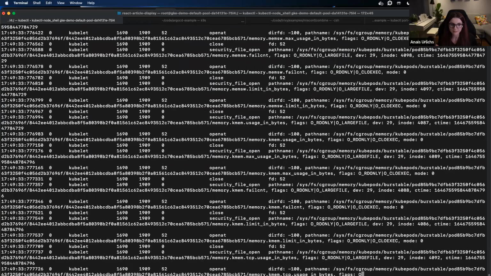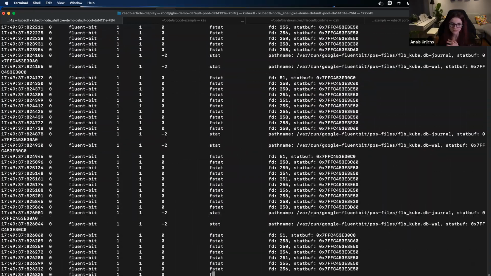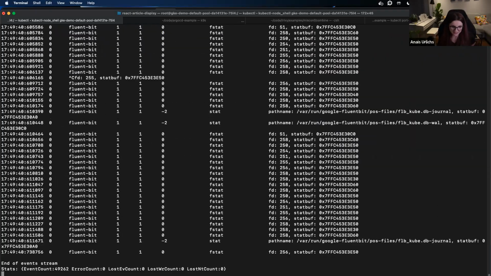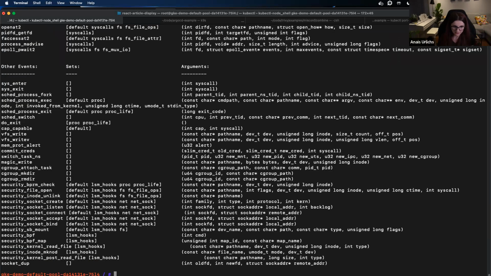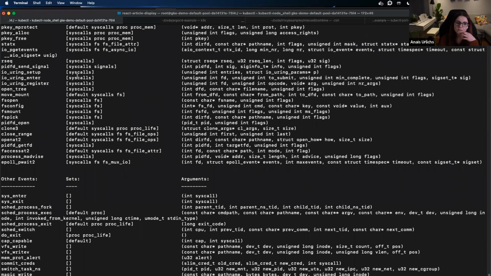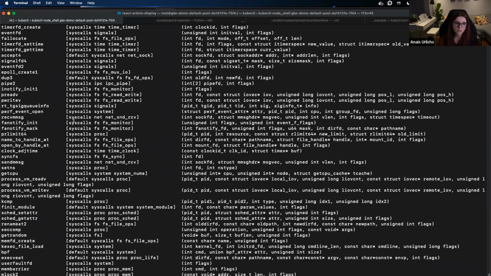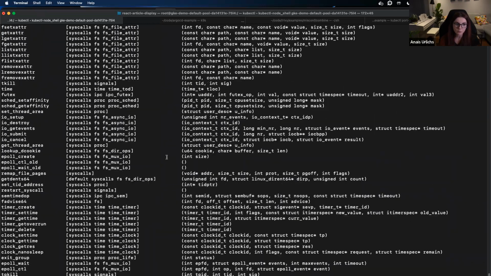I think it's basically tracing, showing everything that's happening within that node right now. All of this is system calls, all of the default ones are shown right now. Now you can also list. Right now it shows just the default system calls, but you can also filter for specific system calls that you want to monitor. So these are all of the ones that you can monitor out of the box.